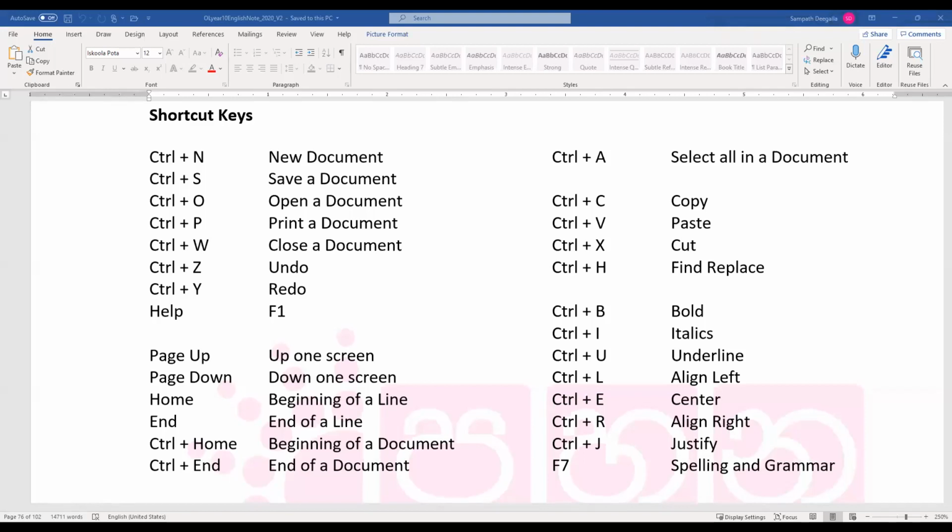Right. So the shortcut for new document is Control N. To save, Control S. To open a document, Control O. To print a document, Control P. To close a document, Control W. Control Z for undo, Control Y for redo. These shortcuts are actually common for almost all the applications in Microsoft, right? Because it's common understanding, I do not think people have changed this.